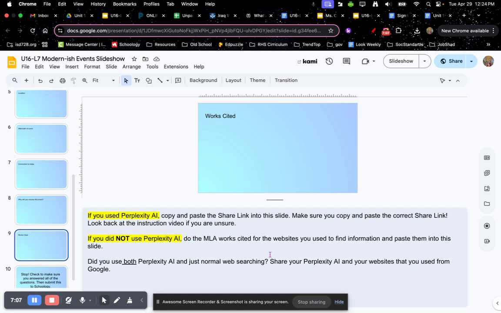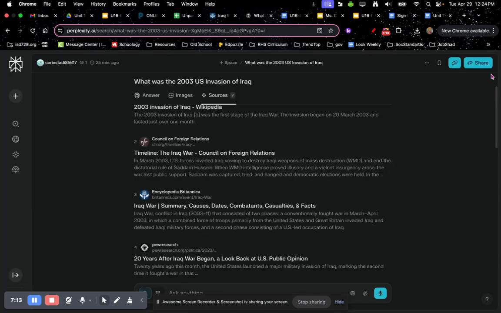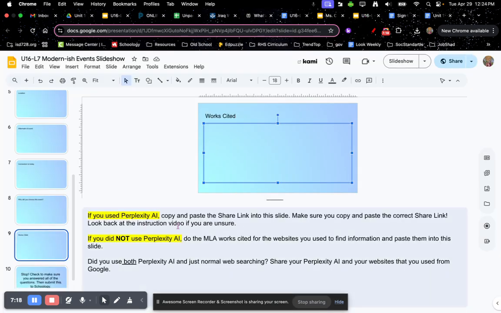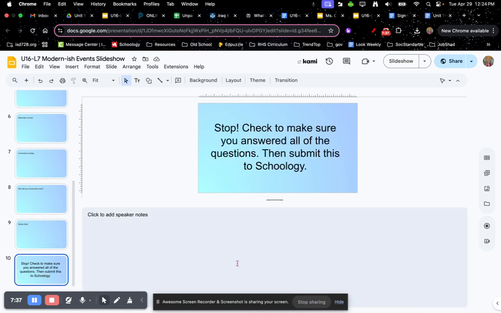Then we have the works cited, which I know we talked about beforehand with how to use Perplexity AI. If you use Perplexity AI, make sure that you get that share link, which is up here in the upper right corner, and that anyone with the link can view it. If you did not use Perplexity AI and just did website searching, or if you used Perplexity with supplemental website searching, just make sure that you put those sources in an MLA works cited format and put them on the slide. Then make sure you answered all the questions, you have pictures on the slides, and you don't have any spelling mistakes. Then you can submit it to Schoology.